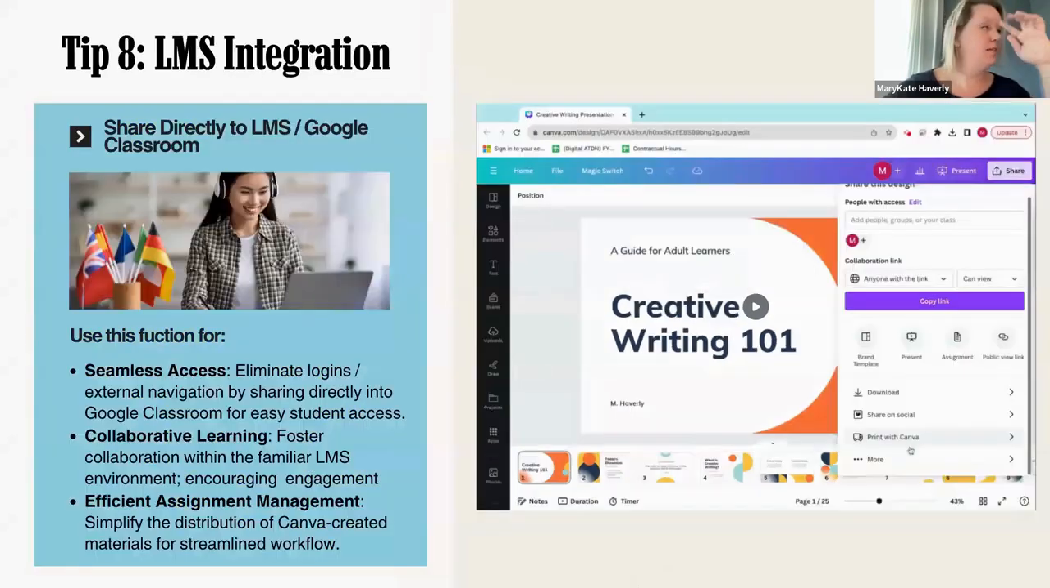Again, our time is quickly running out. So tips 8, 9, and 10. For our 8th tip, I wanted to highlight the practical advantages of using Canva's learning management integration feature. This feature allows you to streamline your workflow with seamless access from your Canva materials directly into your learning management system, such as Google Classroom.